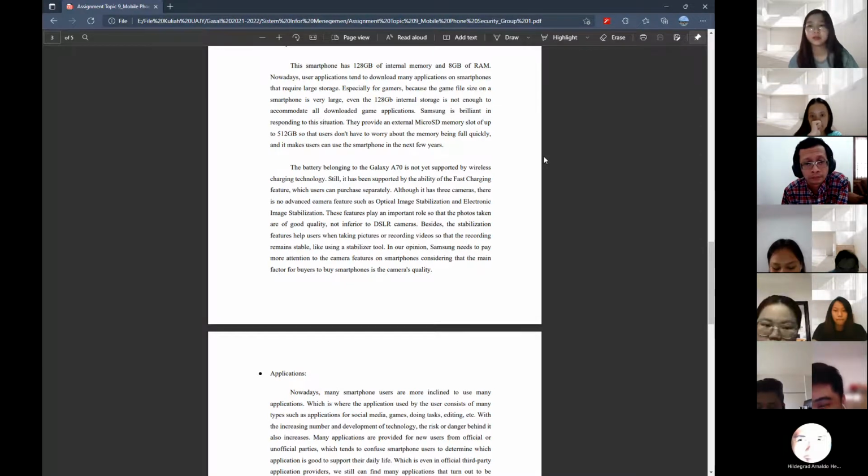cameras. Besides, the stabilization features help users when taking pictures or recording videos so that the recording remains stable, like using a stabilizer tool. In our opinion, Samsung needs to pay more attention to the camera features on smartphones, considering that the main factor for buyers to buy smartphones is the camera's quality.